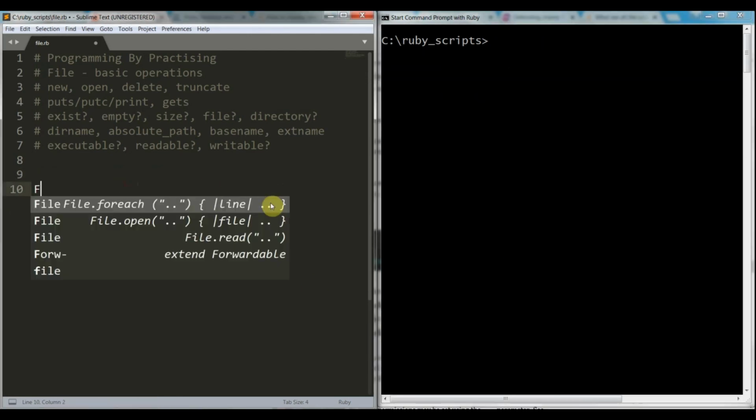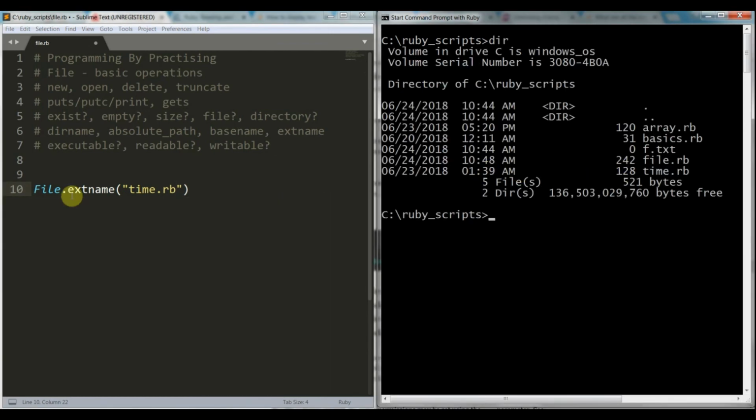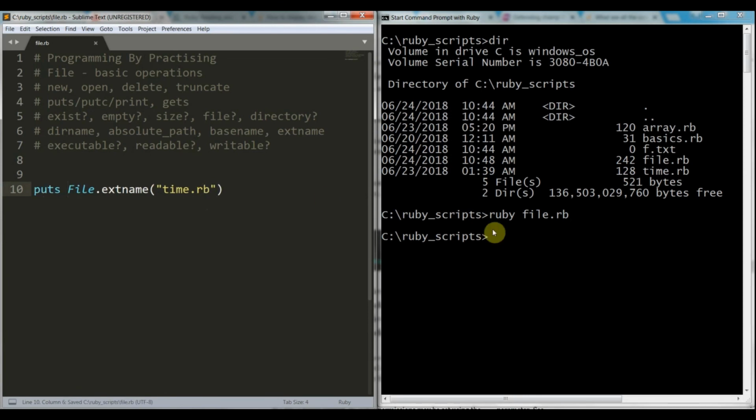Now there are functions provided by Ruby to check the absolute path, the directory, or the file extension of a particular file object which you want. Let's start with extname. I have a file called time.rb here. So if I execute this script, it's going to give me the extension of time.rb. Oh yeah, the puts command. This is going to give me .rb.